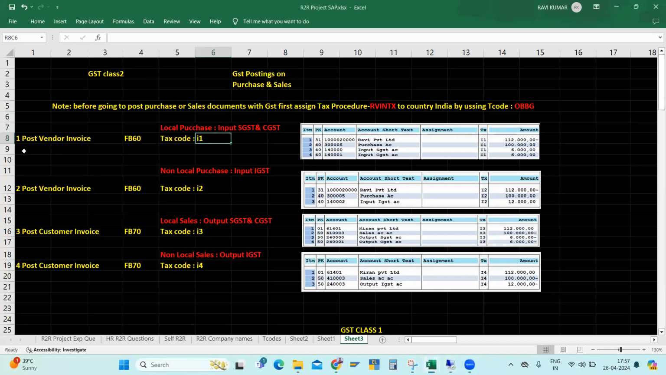So scenario 1 completed. Next one, situation 2 you can take. This is non-local purchases. Non-local means when we are purchasing from a different state. So here we have to take IGST. Previously for local purchases, we took input SGST and CGST. And also you can look at the right side, this entry will come after recording situation 1.